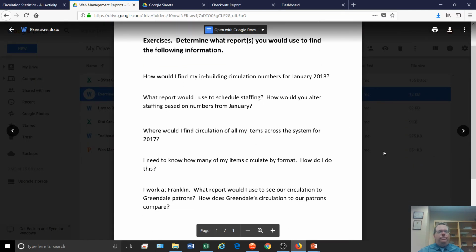So one of the questions that always comes up is, how would I find my in-building circulation numbers for January 2018? Is there any ideas here within the group as to which report you would use to run that and get that information? I would start with the dashboard. Okay, you could use the dashboard, sure.